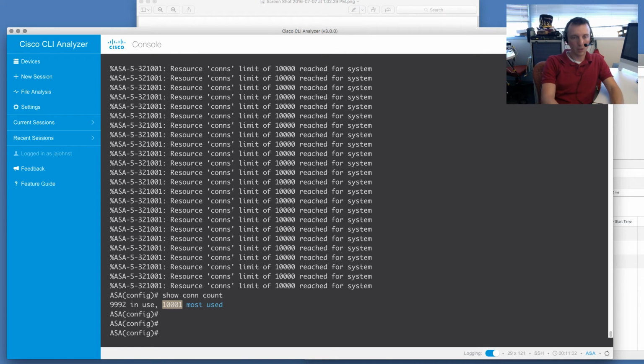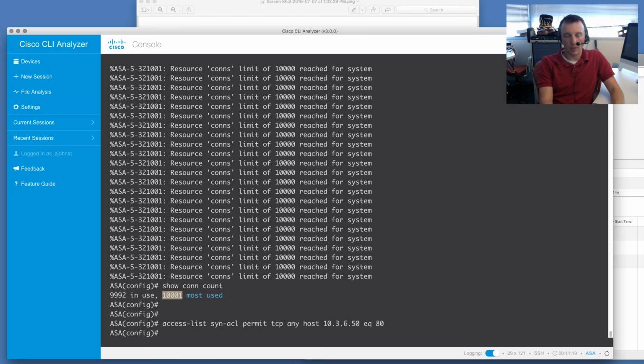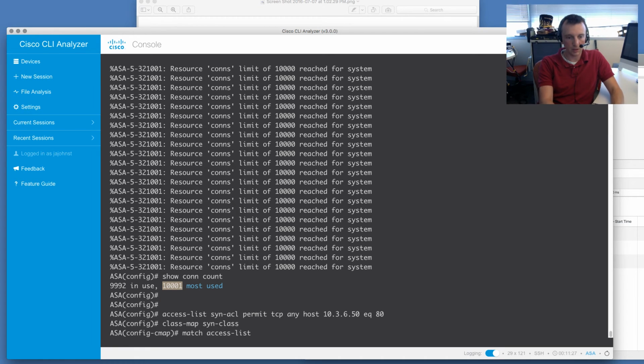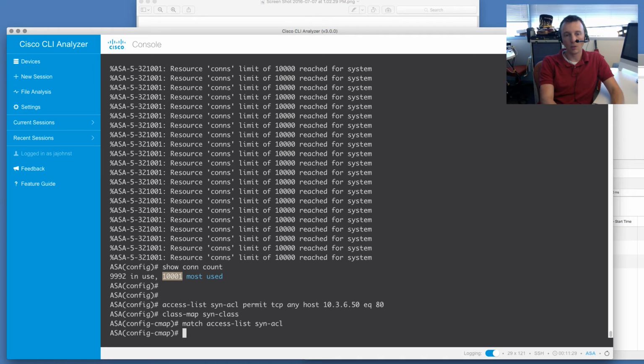So to turn that on, we'll use modular policy framework. The first thing we have to do is create an access list to match the traffic. So we'll say access-list SYN_ACL permit TCP any host 10. So we'll match just traffic to the web server for now, and we'll say class-map ACL_SYN_class, match access-list SYN_ACL. So our class map's matching.